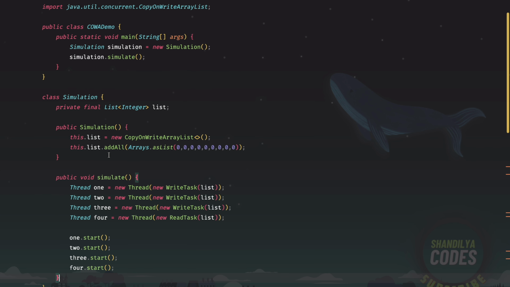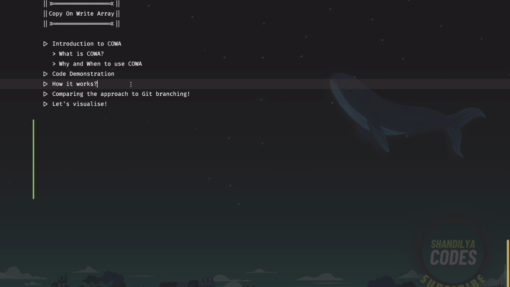So situations like this are when we should have copy on write array list, and this particular data structure will help us in ensuring that an array list is being used in a multi-threaded environment without any of the synchronization or concurrency concerns. Now let's learn a few more things about the copy on write array. So now we will learn how it works.